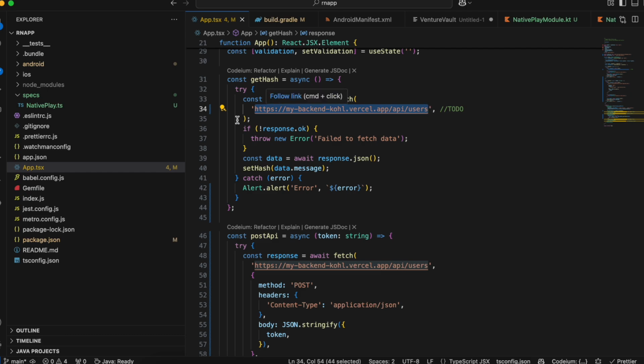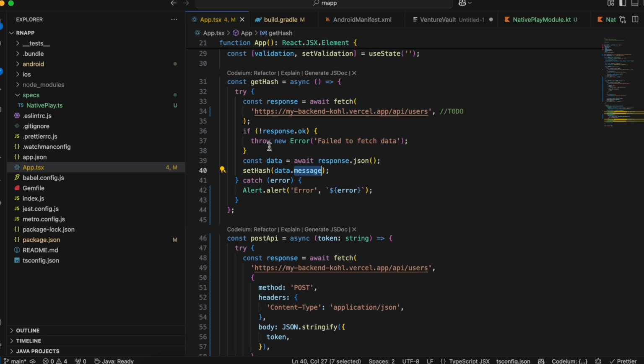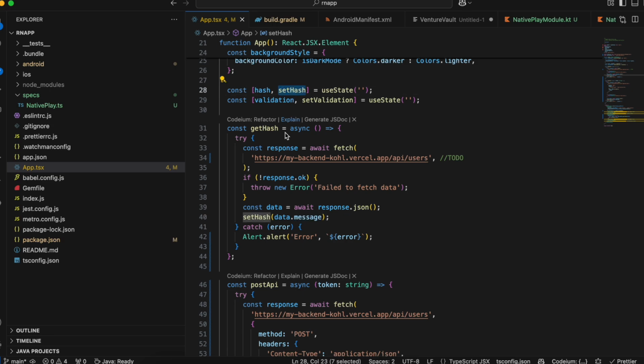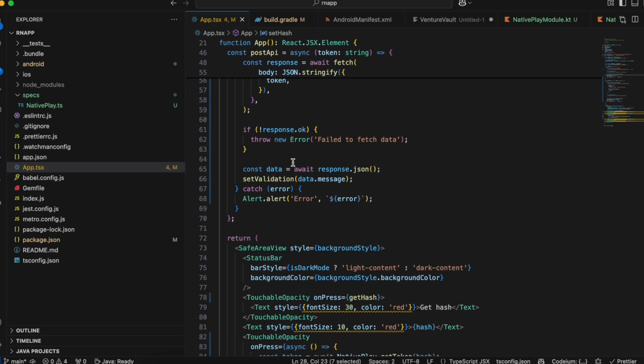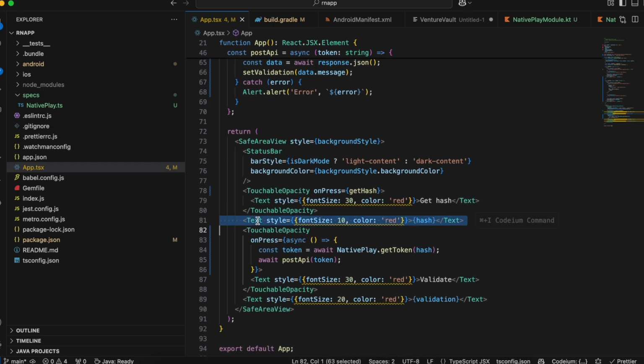So don't try to use this. Use your own API. And once we get a proper response, here you can see I'm just getting the message key from our response, because that's what we were sending from the backend side, right? And here I just do setHash. So whatever the hash is, we are displaying it inside this particular text component. Now this is just for our own understanding. You don't have to display the hash to the user.